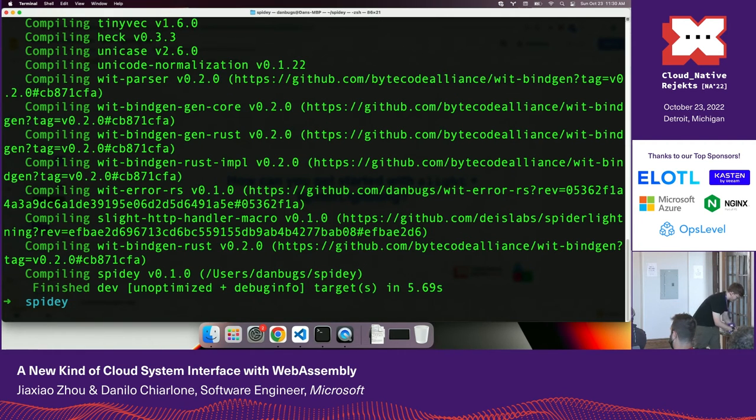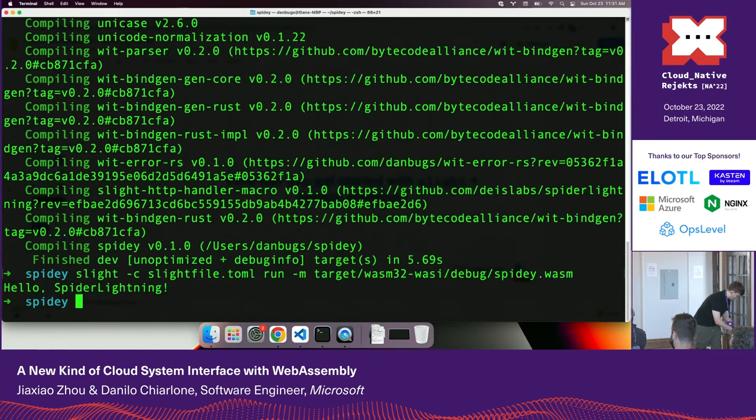So let's do exactly that. We'll say slite. We'll pass in our configuration, our Slite file. And then we'll do run. And we'll pass in a WASM module. When you build with cargo build, that should be located inside target WASM32. And we built it in debug. So we should have a spidey.wasm. Hello, SpiderLightning. All right.